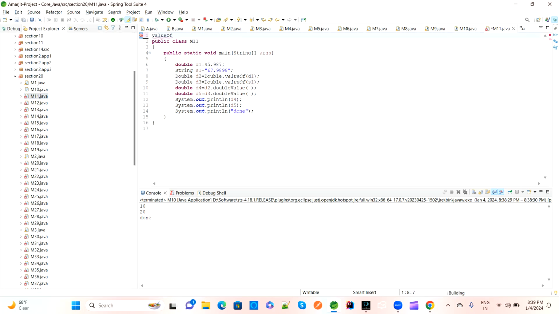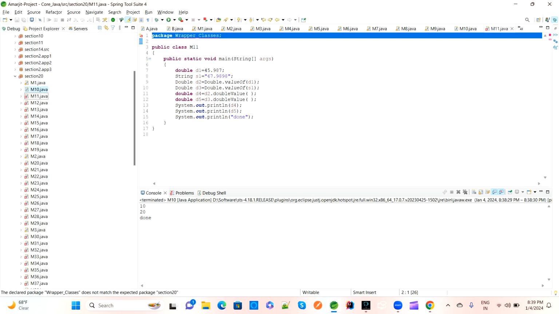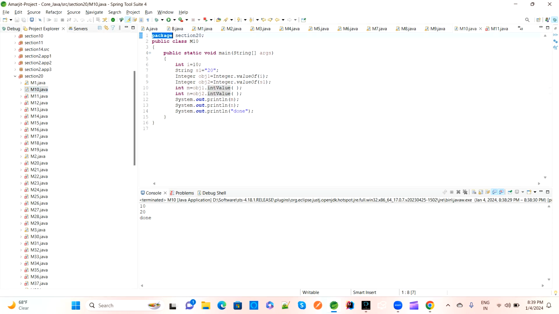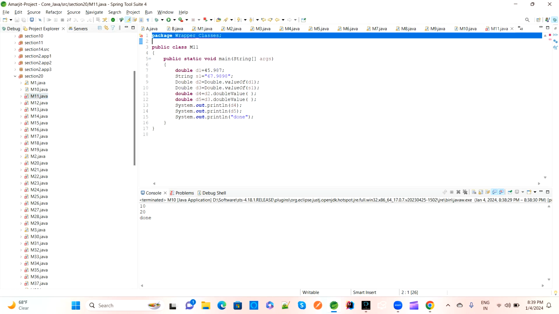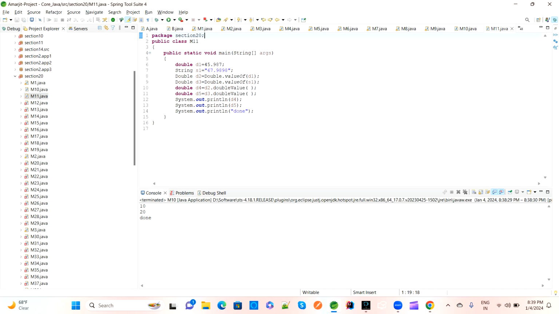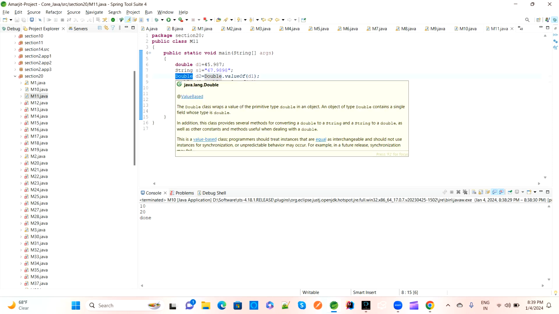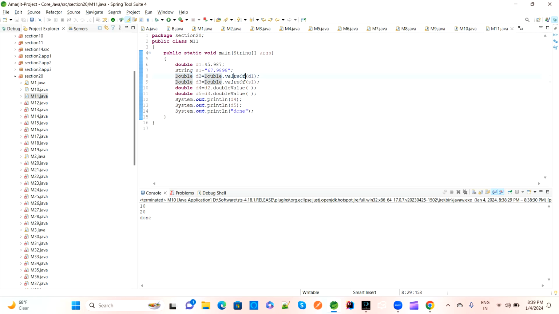Now we'll go for this one. We have package section 20, and here M11. We have a main method, inside that we have a double, then a string, then again a double primitive and wrappers. There we use valueOf, so that also we can use. Either you can create using the new keyword, Double d2 equal to new Double, and there you assign the d1 value. That is also fine.